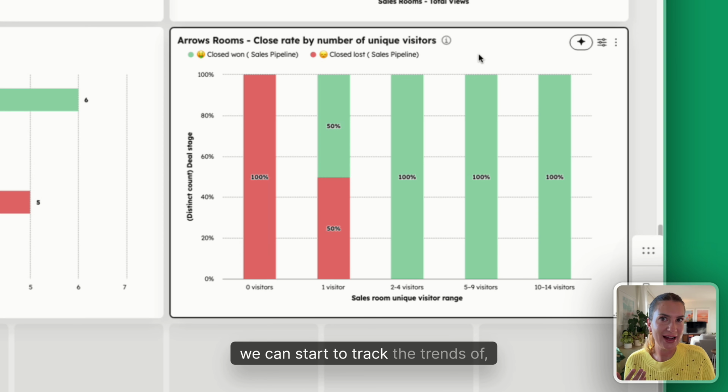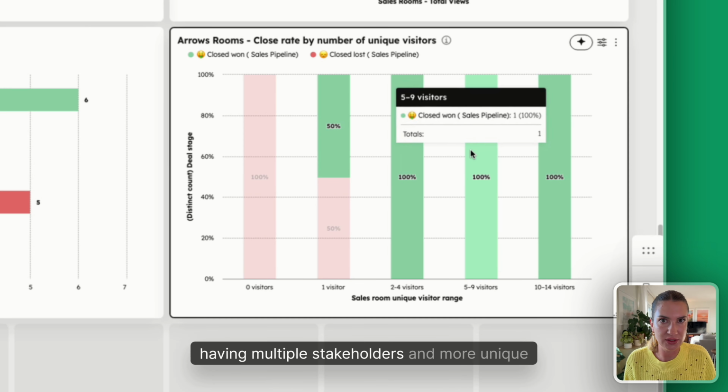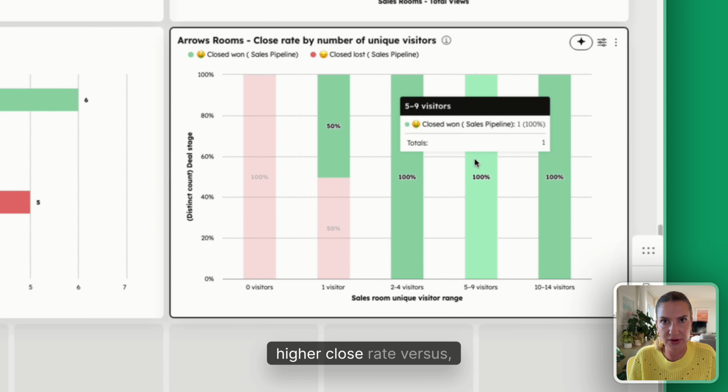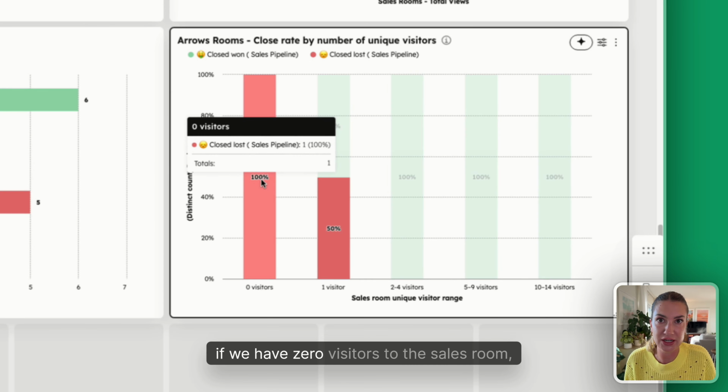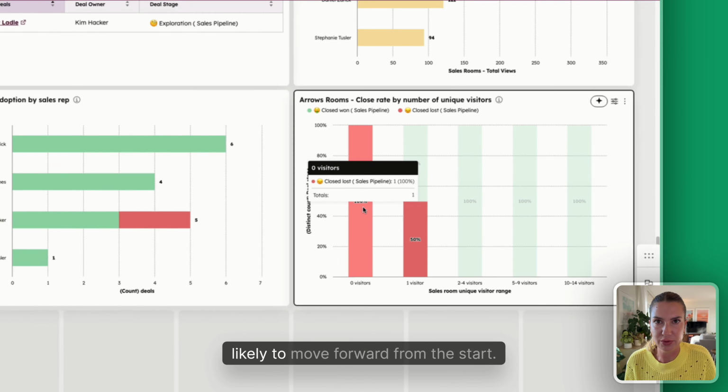And so we can start to track the trends of, in this report here, we can see that actually, yeah, having multiple stakeholders and more unique visitors accessing the sales room does lead to a higher close rate versus obviously if we have 0 visitors to the sales room, they probably were not that engaged and were not likely to move forward from the start.